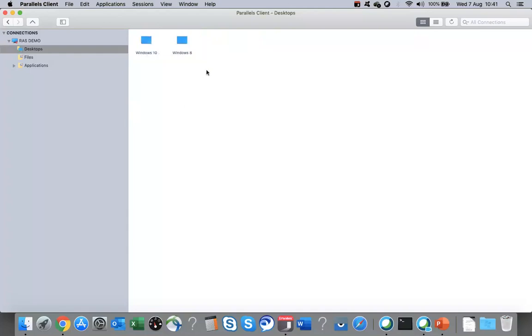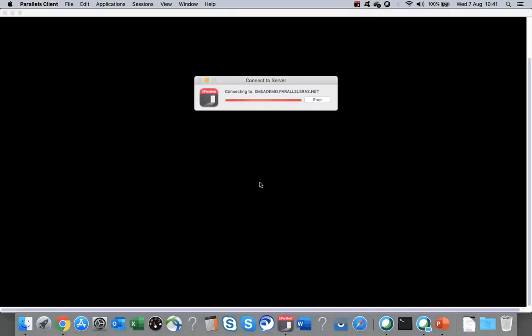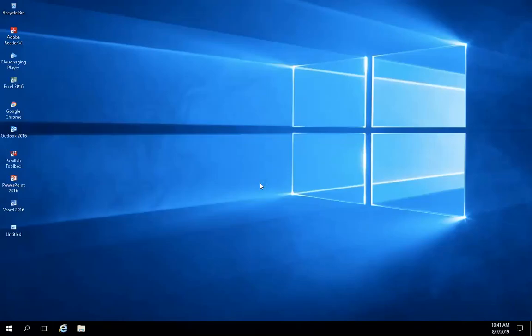Windows 10 and Windows 8 virtual machines available on the server, which I can use. They can be my desktop, for example. Double clicking on one of them. System runs in full screen mode. Because I'm an Active Directory user with single sign-on, I don't have to enter any username or any details. I'm directly logged into our network with Windows operating system.